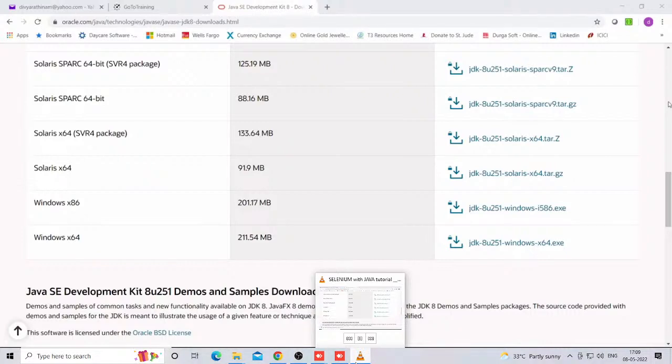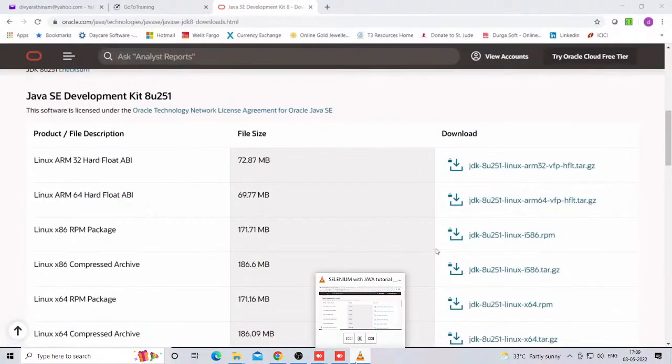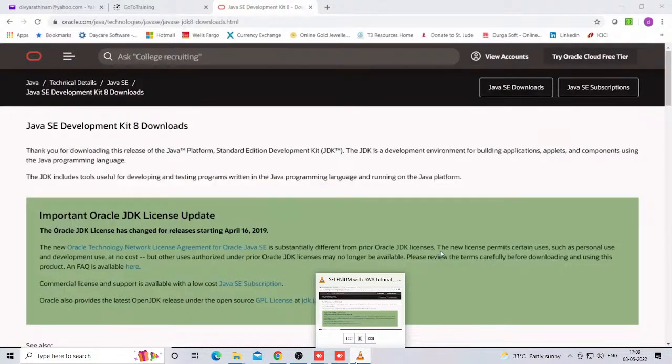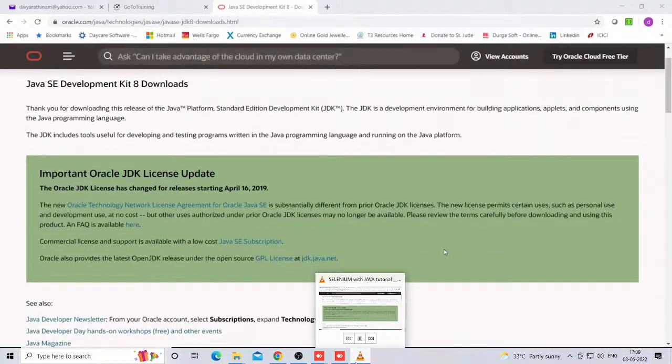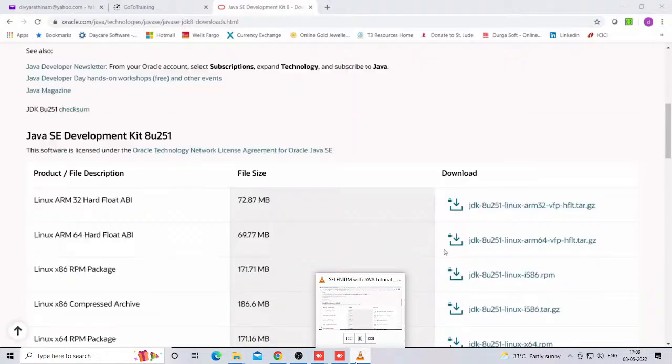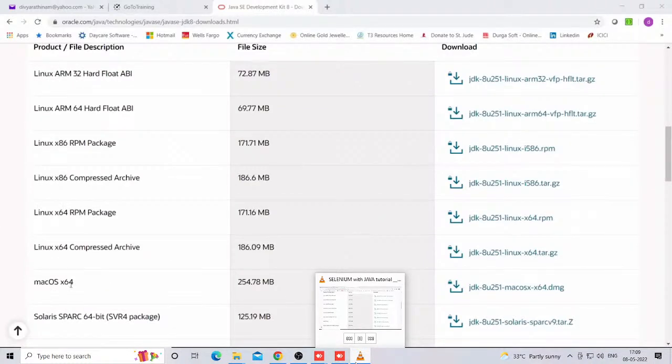If people are having a Mac system, a separate one for Mac will be there. Can you please scroll up? Where is the Mac? Check properly and don't scroll unnecessarily. Check where the Mac is in this. Come on, scroll down. Okay, yes, macOS, correct. macOS x64, this we have to download if the people are working with the Mac.